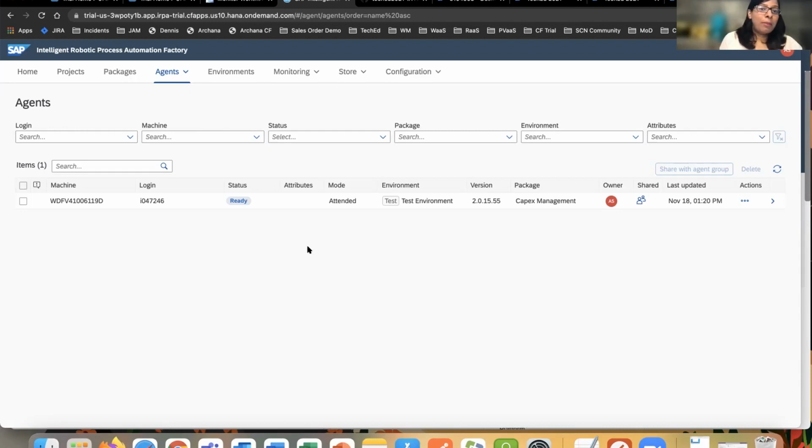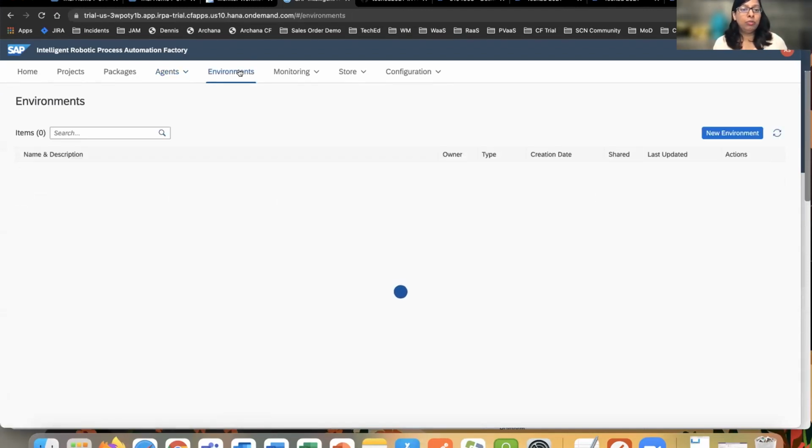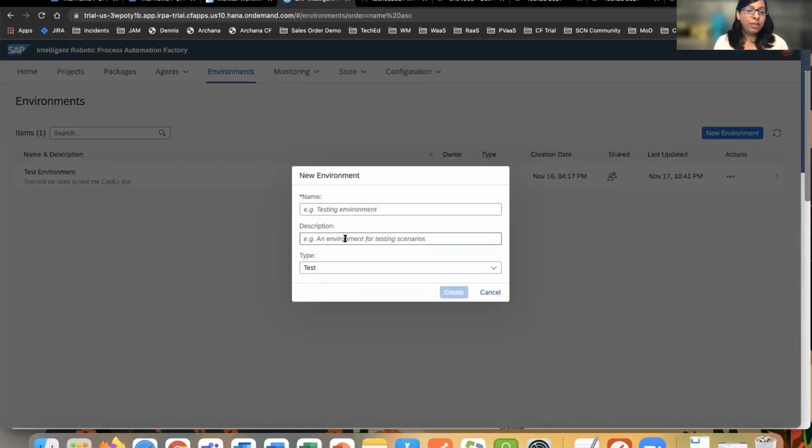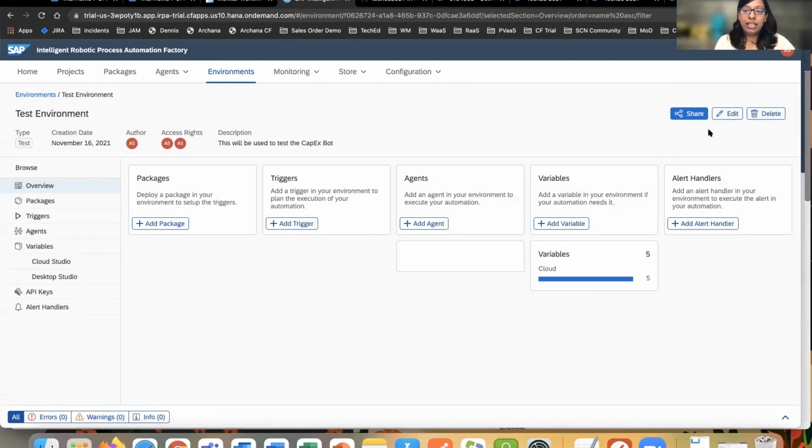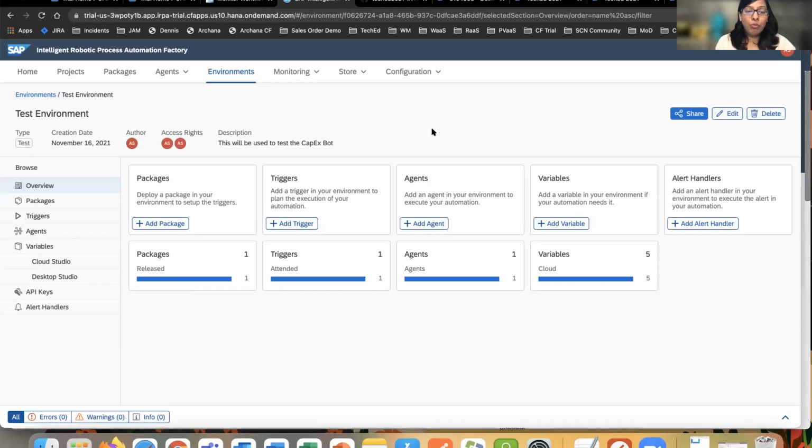Now, coming back to the automation factory, the first thing is we will create an environment. To create an environment, you just click on new environment, you give an environment detail and description. For this workshop, I've chosen a type as test, but you can choose any type. And then once you go into the environment, the first thing that you will do is about creating variables.